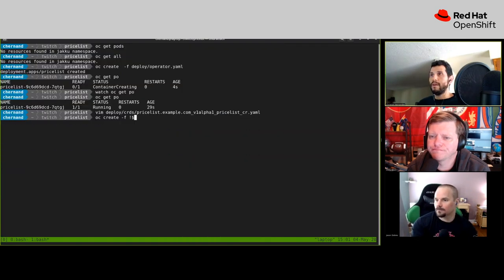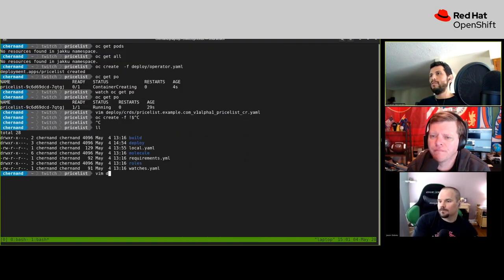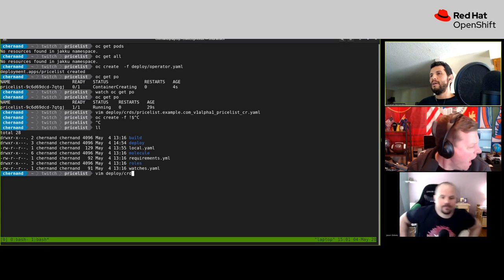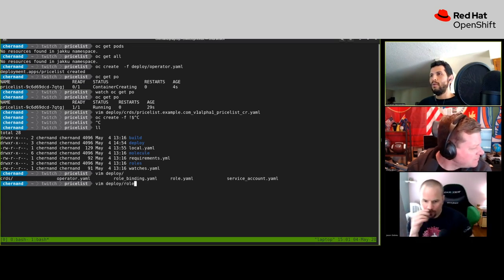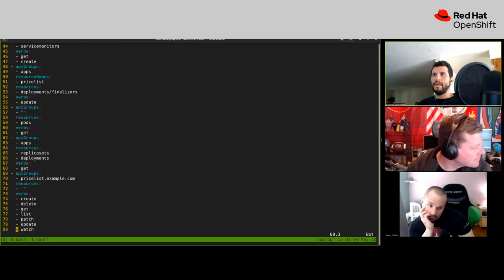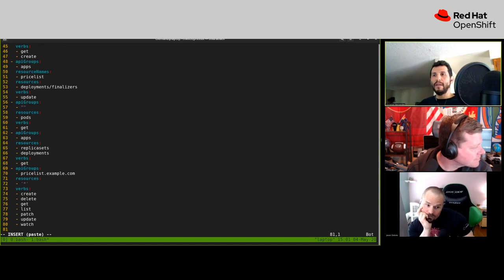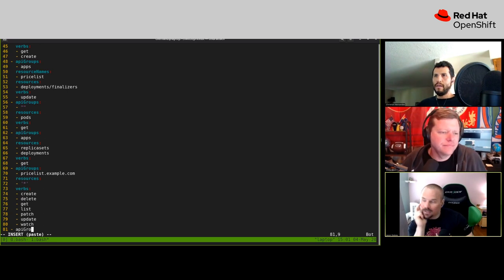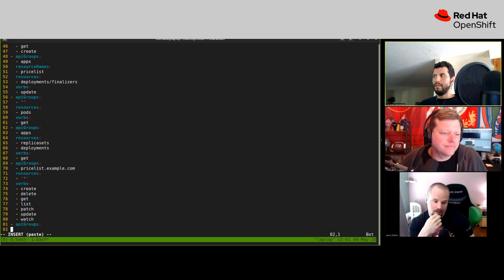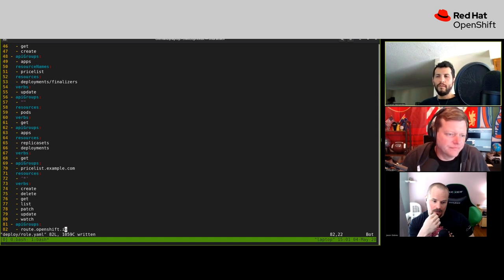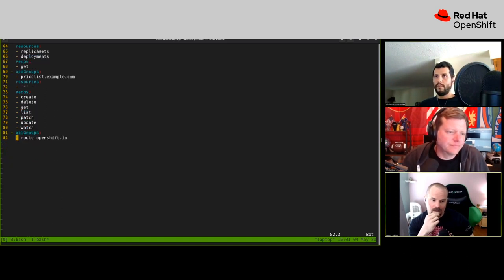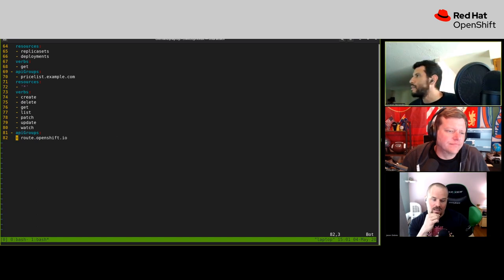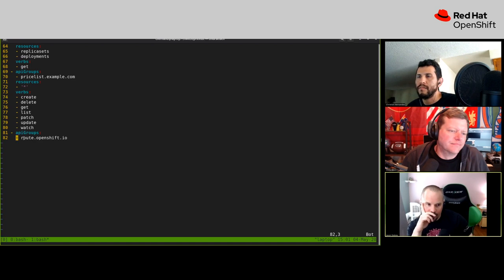So let's go back over here. We need to go to deploy, and then this is a role, right? And then we need to come down here and just add it, right? So it's an API group. OpenShift is groups. And then I think it's route.openshift.io. Is it really? I believe so. You should be able to check. Just do an oc get, whatever route. Just look at the template we created.